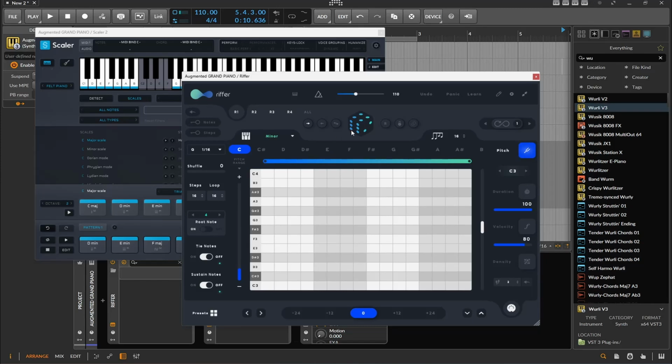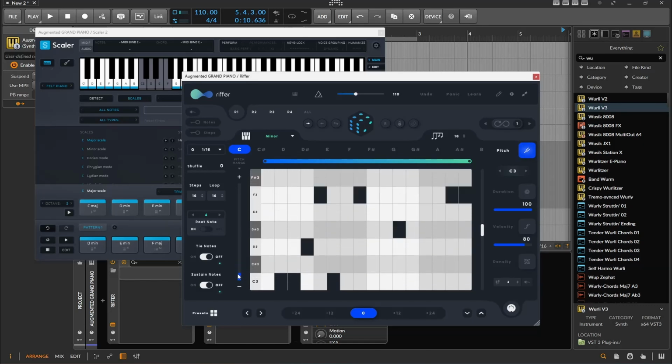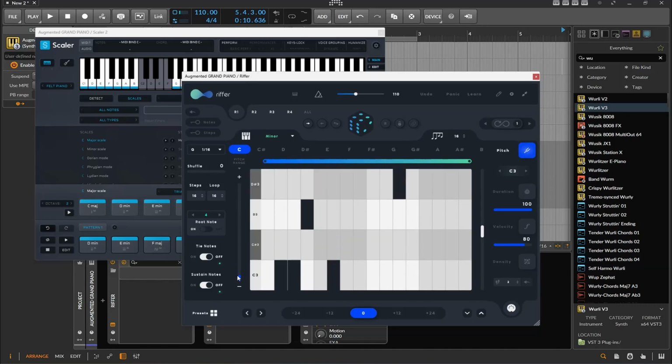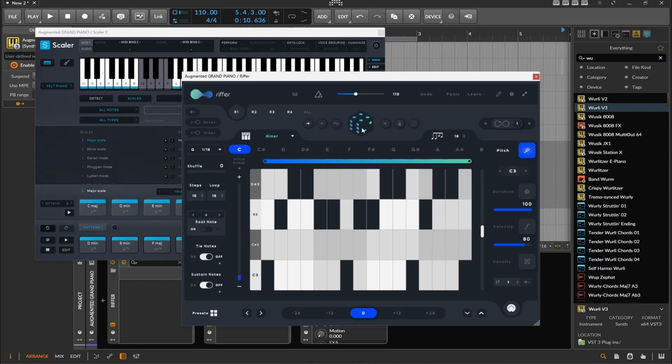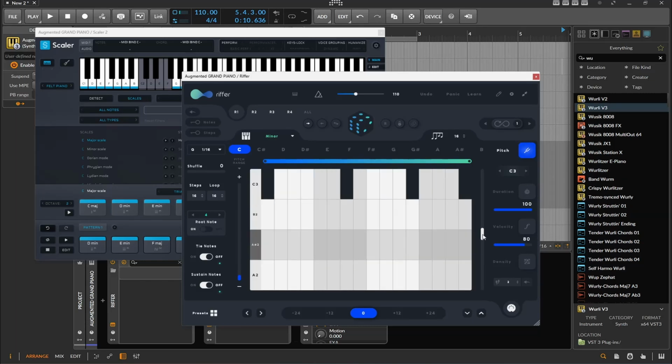Riffer is kind of cool. You click the button, it generates all kinds of patterns. But I want to see if I can limit down its range. So something like that. And that's on C3, but we want to get it down to C2.